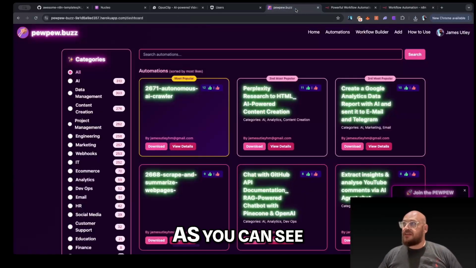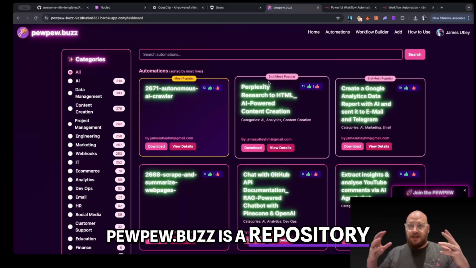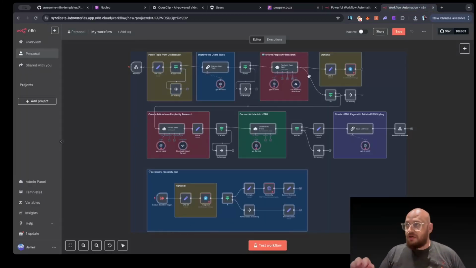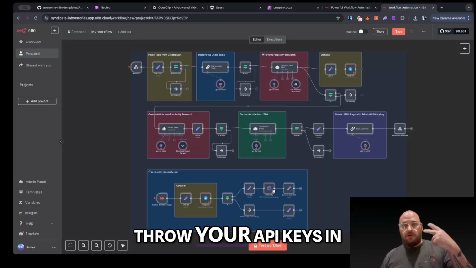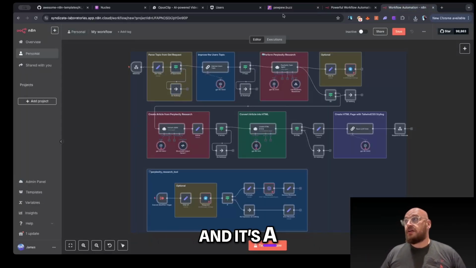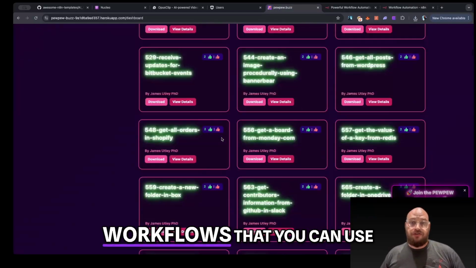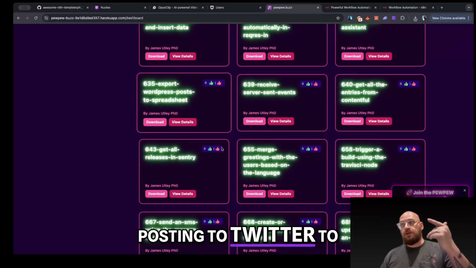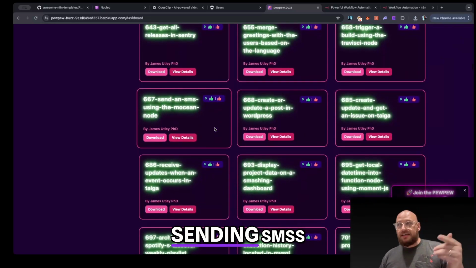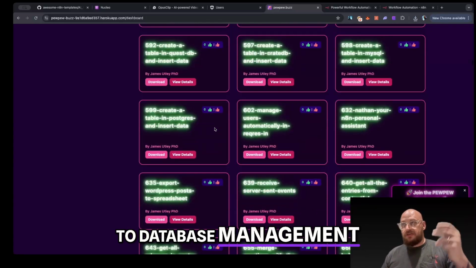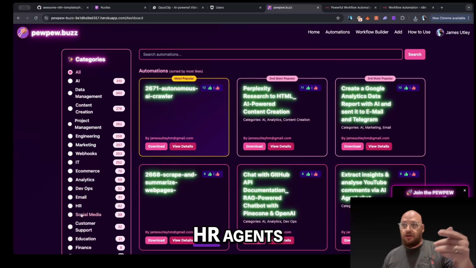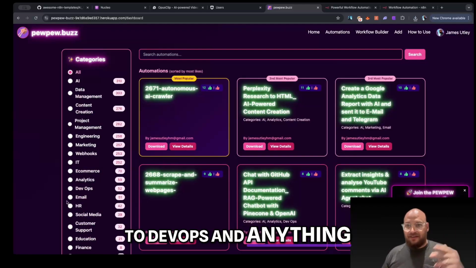So PewPew, as you can see, PewPew.buzz is a repository of all these N8N workflows. And you can use it, and all you have to do is wire it up, throw your API keys in, and you can use it there. There's a lot of workflows that you can use, from posting to Twitter to sending SMSs to database management. Just look at all these different categories, from HR agents to emails to DevOps and anything. It's all there.